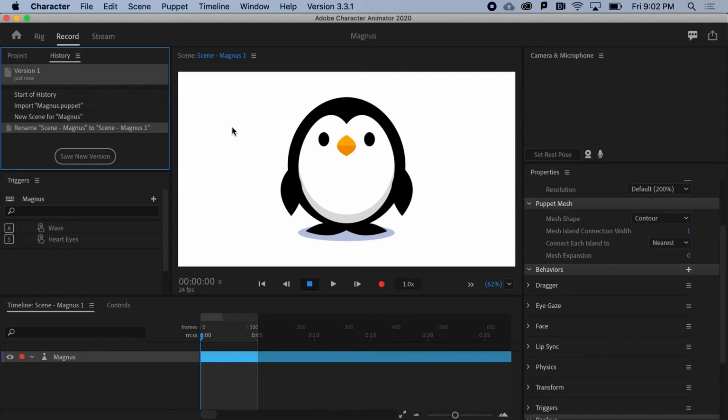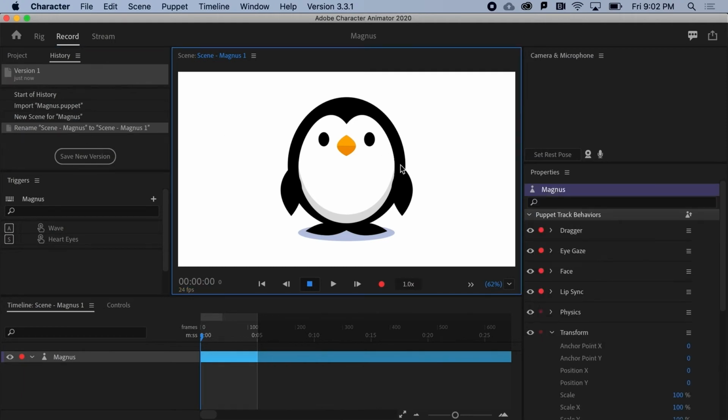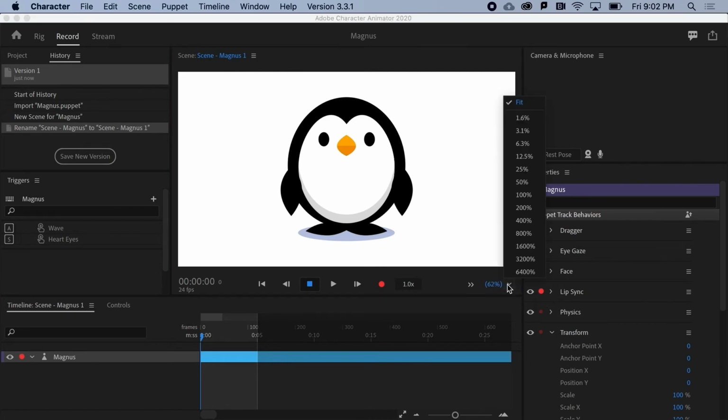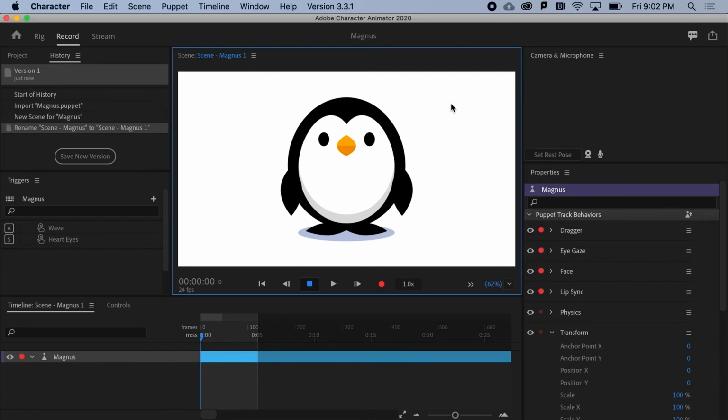Okay, to the right, we have the Scene Monitor, where you preview your character and recordings. You've got timecode on the bottom left, playback in the middle, and your zoom options on the right. Typically, it's a good idea to set your zoom to fit so you can see the entire video frame and composition.